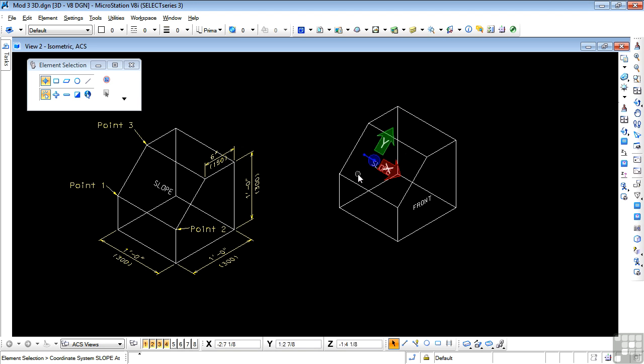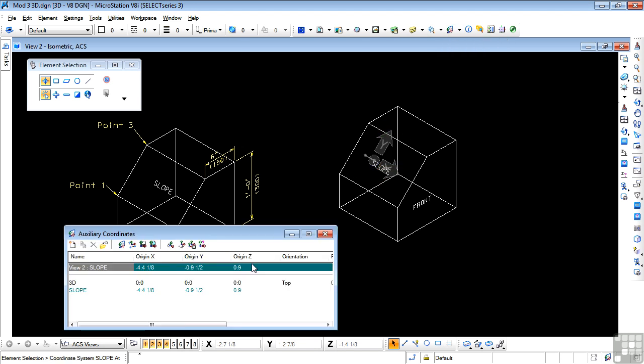Now, in addition to using the shortcuts, of course, I could go directly to the ACS dialog box. And there's my original 3D. Here's my new slope ACS, which has been saved. And note that this one and this one are the same. That's because my current ACS, which is this one, is being copied from my saved slope.